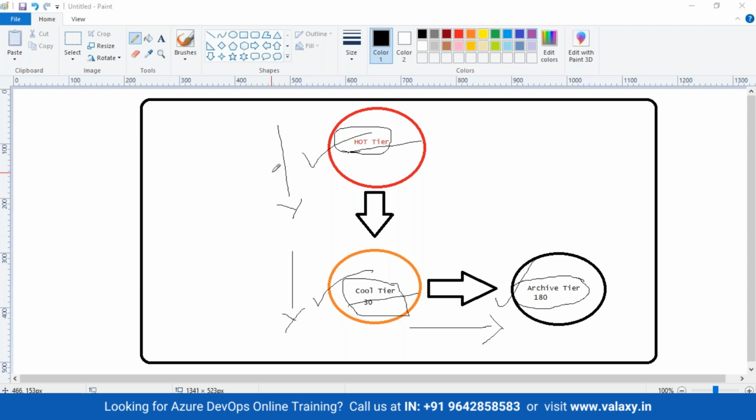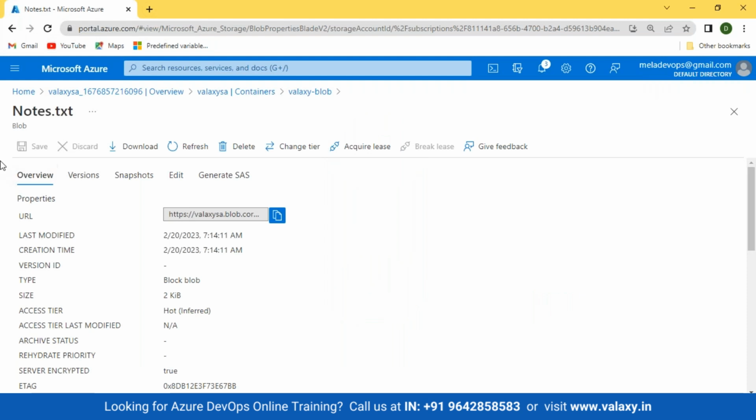Now don't worry about this, guys. This is nothing you have to do manually. This will all be automated. I'll show you the life cycle management later: how we manage this automatically, and how you create a life cycle so that your data is moved automatically. This is something we'll see. Okay, let's go back to your portal.